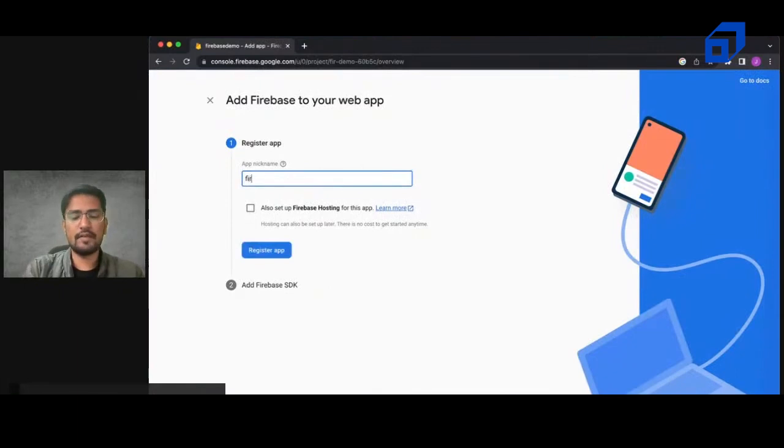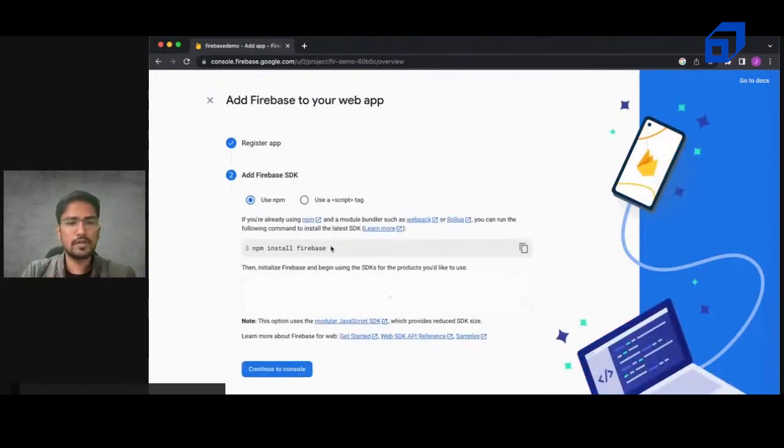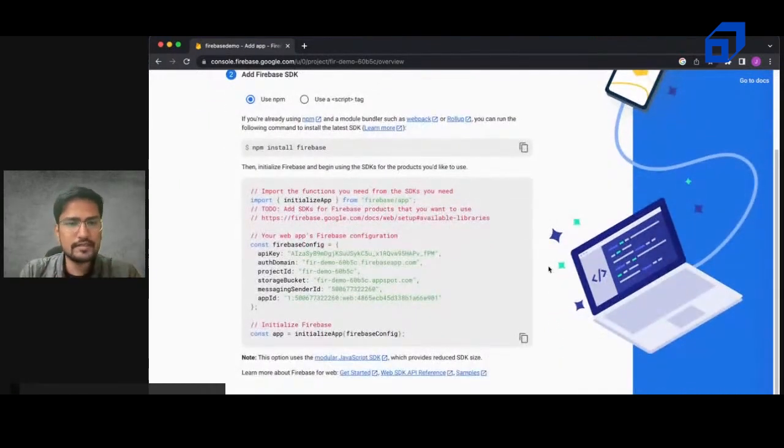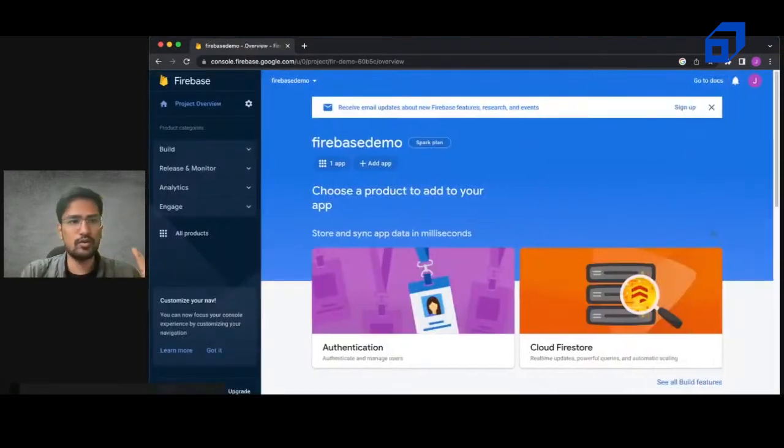So now just put Firebase. That's okay, just put anything you want. Register app. It on its own will be giving you the basic setup for it. Okay, so you can just get it from here, or you can go ahead and see the services. As of now, I will be going to my console. Now you will be greeted with this screen, and you have to always work with these things.